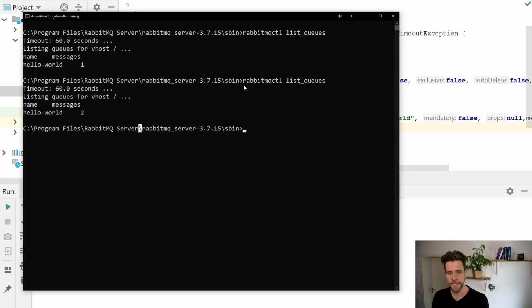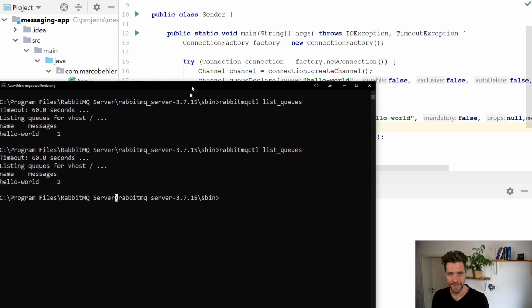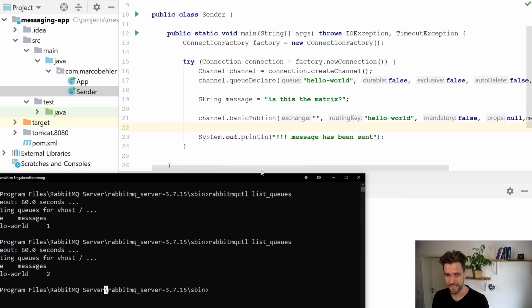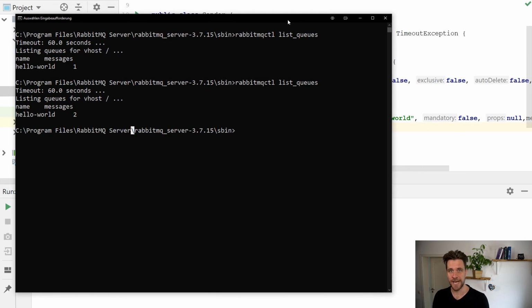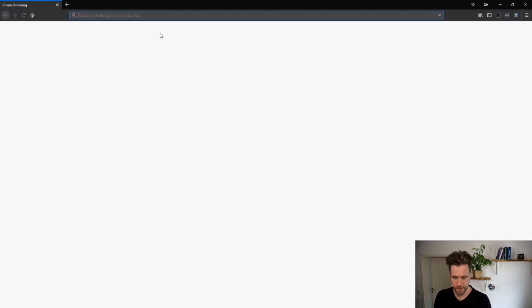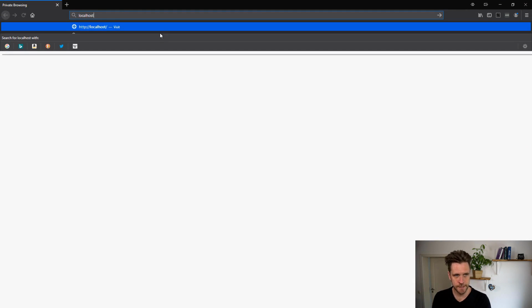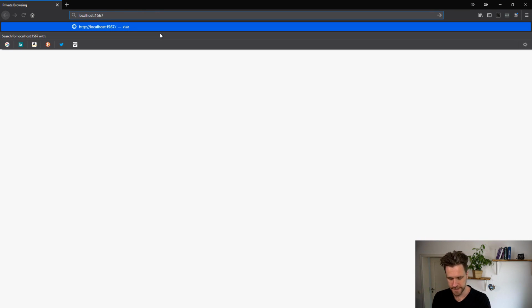The problem is the RabbitMQ command line tool doesn't give you the opportunity to have a look inside the queue and print out, for example, the message bodies to get the text that we wrote. Is this the matrix? And for that, you have to use either programming languages or the web interface. We're going to use the web interface now. So open up a browser, like so. Go to localhost and then 15672.